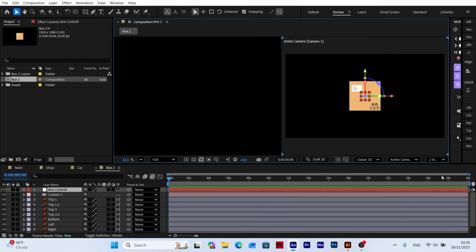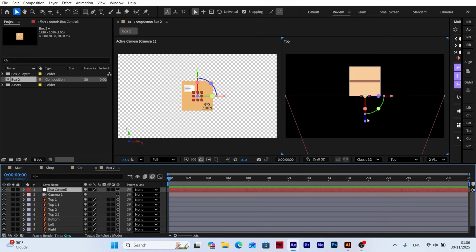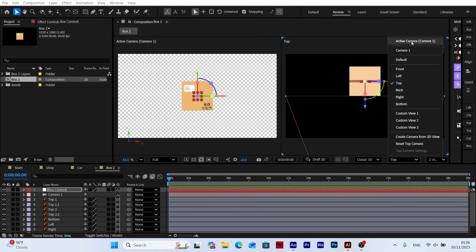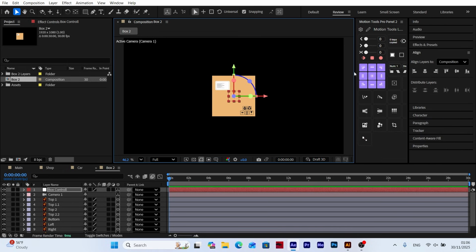Now, for flawless alignment, we change 1 View to 2 Views. This second workspace allows us to see the exact center of the box from the side and top angles in 3D space, enabling us to place the null object precisely in the middle.